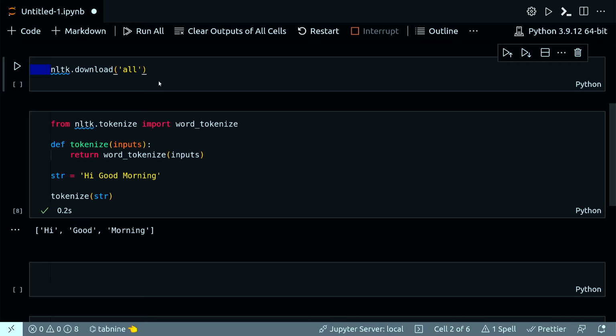Now, if I did not download all this corpus from NLTK, and if I run this cell, then I was getting some lookup error or something like that. That is, NLTK was not getting the actual corpus that it needed to tokenize my string.